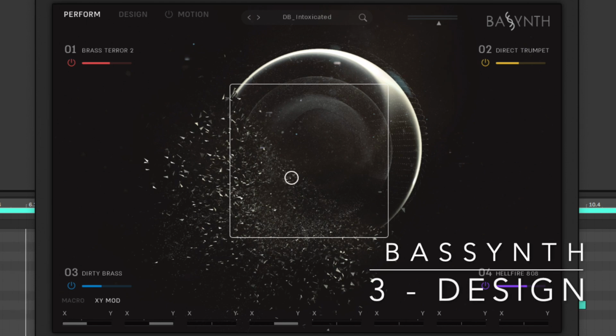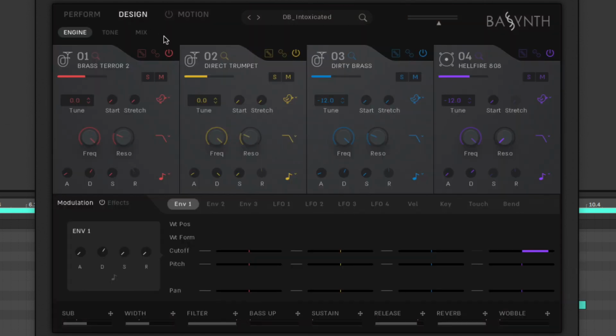When you want to shape your sound in more depth than the preset macros and XY pad allow, it's time to head for BASSYNTH's design page. Here you can customize the factory presets to your liking and create your own patches from scratch.